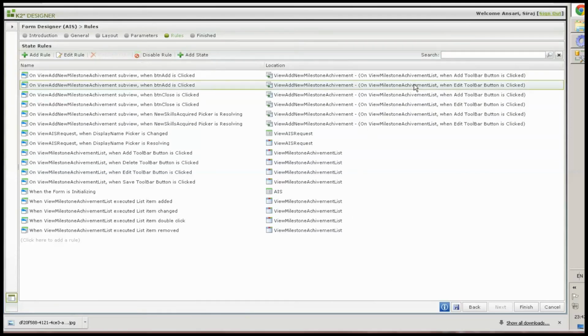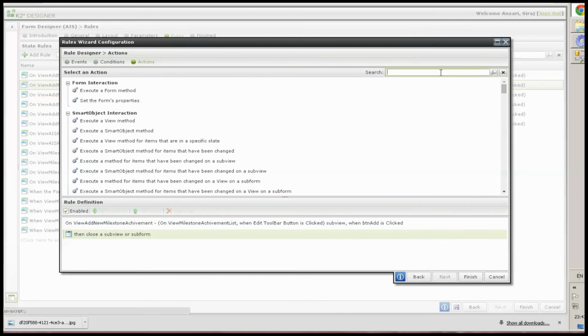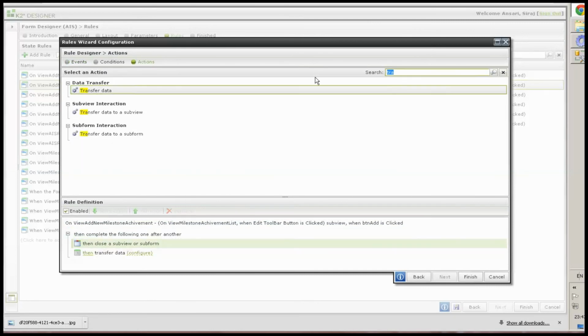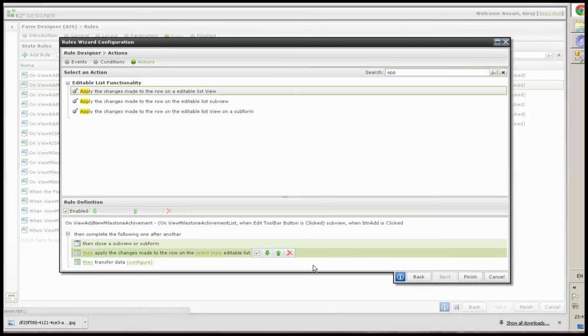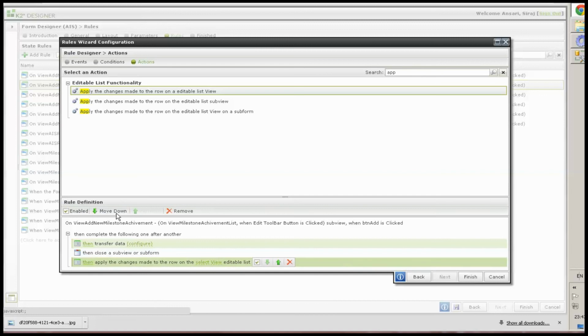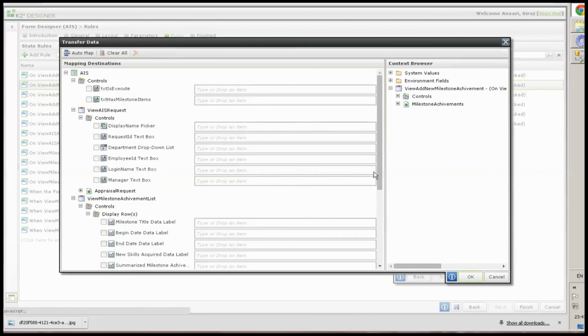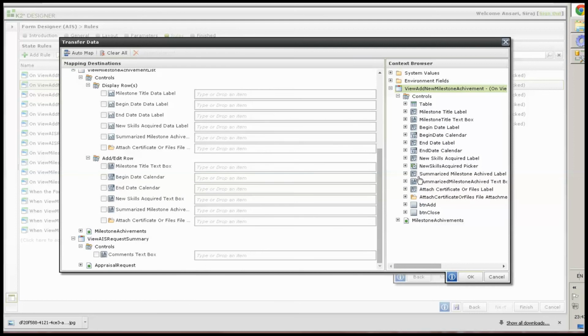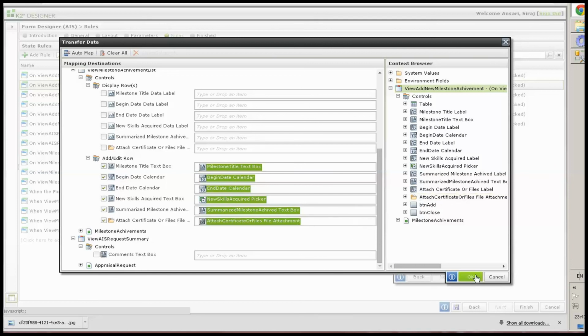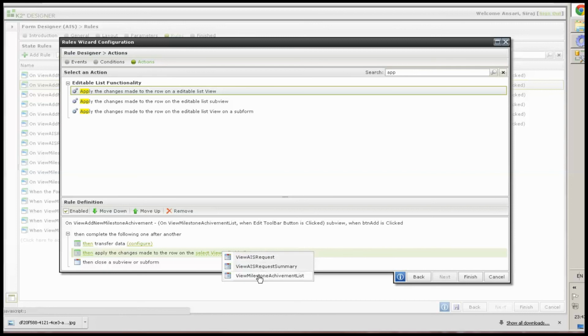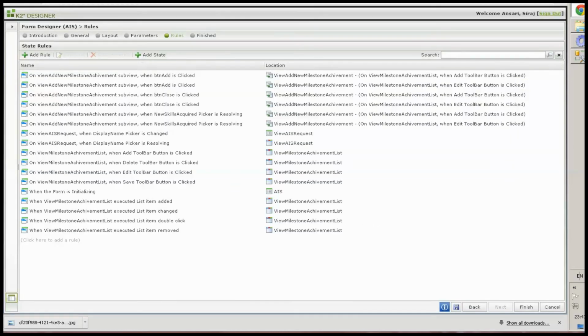Similarly, we need to configure the same settings for the edit too. Search for transfer, apply, move transfer up, click on configure, controls, milestone, begin, end. Select the view, click on finish.